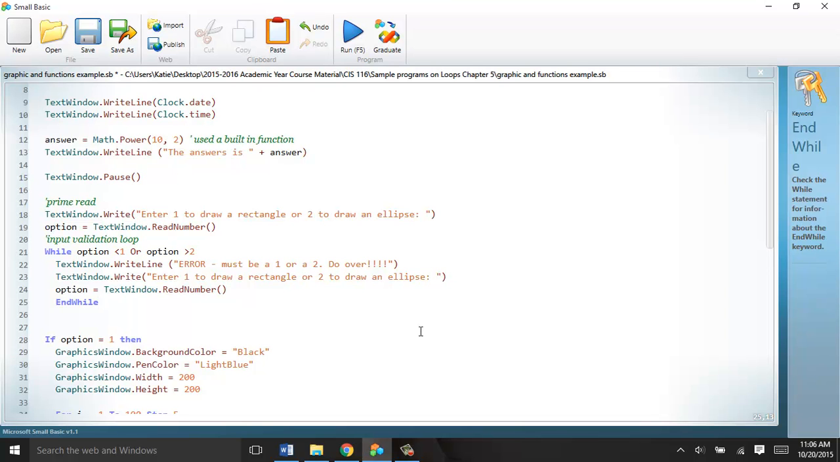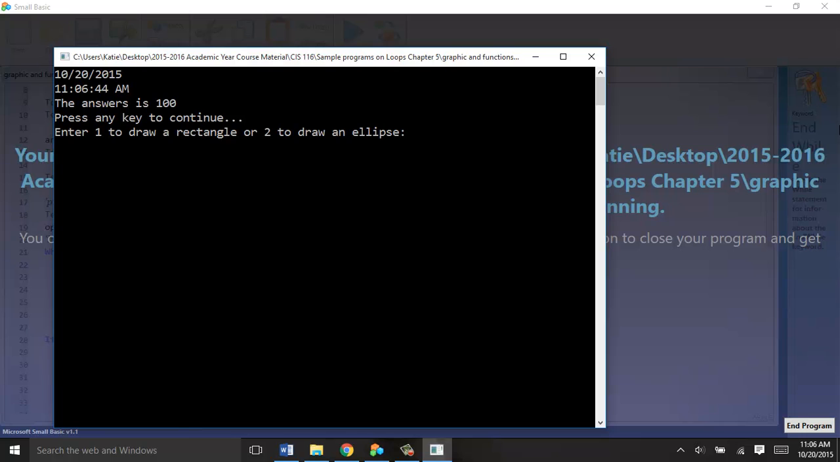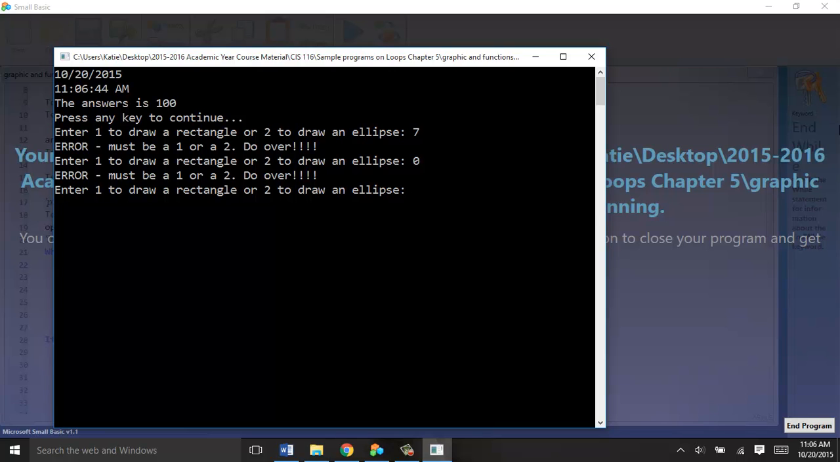Pretty easy. Now make sure you're using the ands and the ors right. If it's outside of the range like this, then you use or. If you want to do it differently, the and is checking between a range. So enter a 1 or 2. I put in 7 this time, and it won't let me go on until I enter in a 1 or a 2.